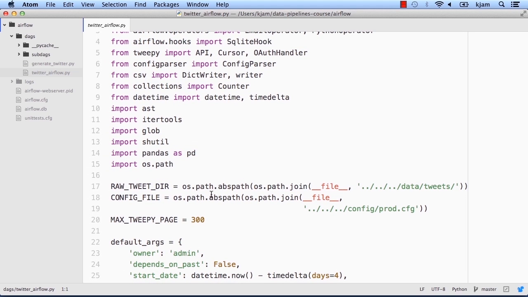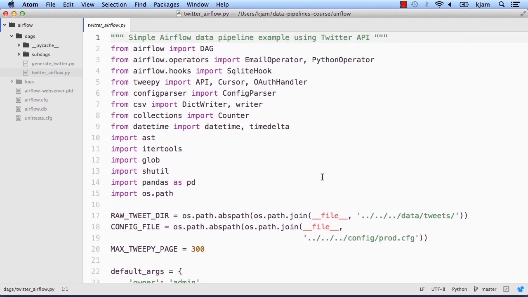So here we can see that there are a few globals set up at the top of the file, and here's the config file global. It's going to point to the base directory in a folder called config to prod.cfg. Obviously, if you want to change that, it's fine and you can do so here. Before we run our custom DAG, we're going to take a look at the different tools and review a bit about Airflow architecture in the process.